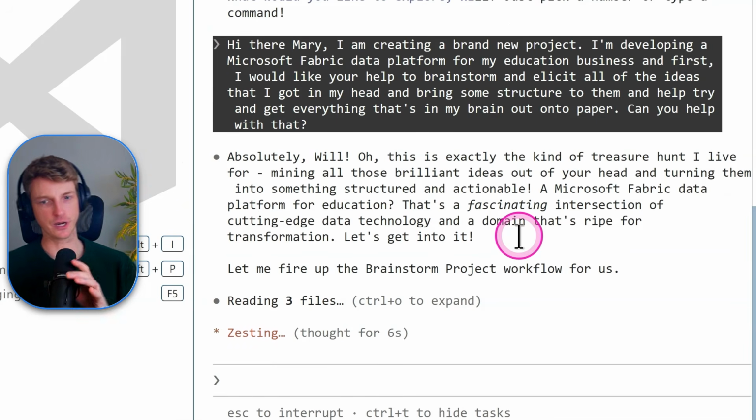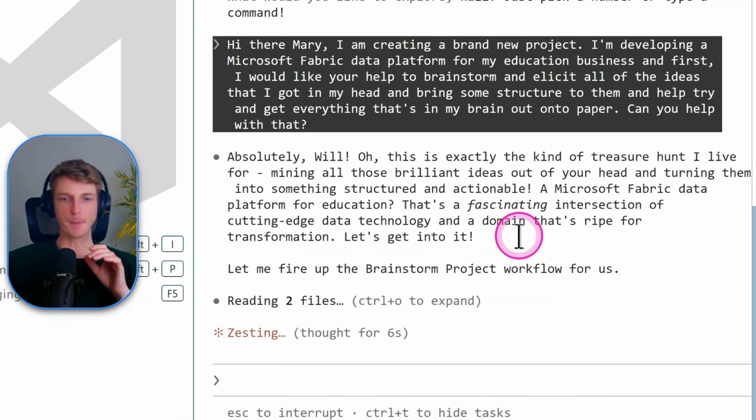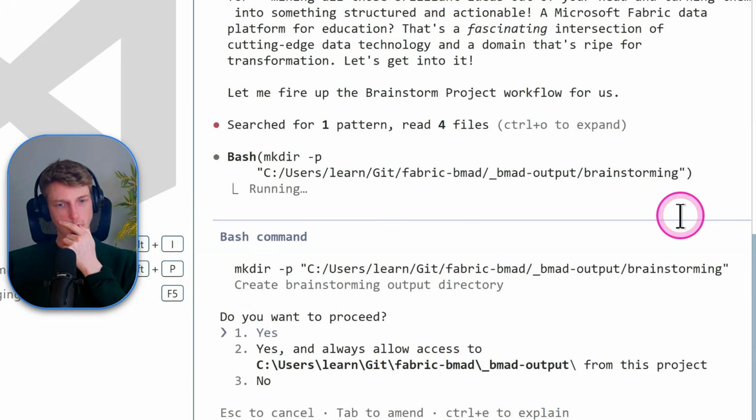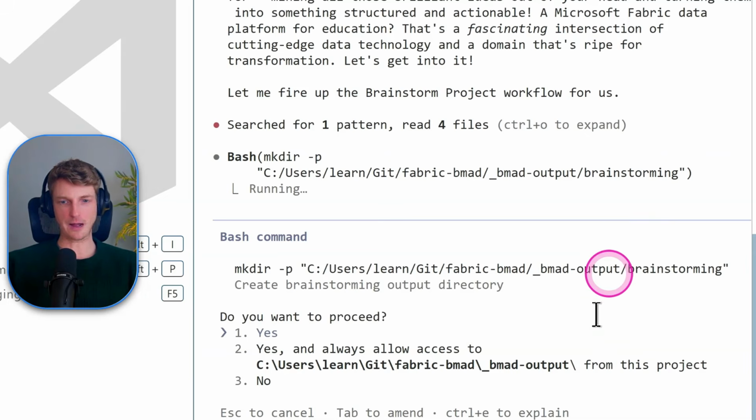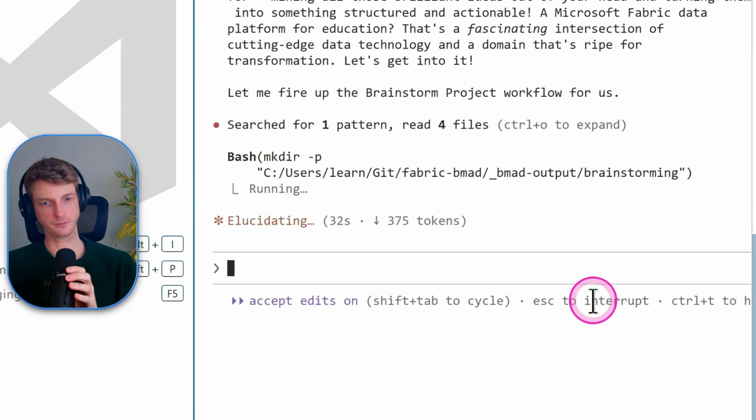Absolutely. This is the kind of treasure hunt I live for. Mining all those brilliant ideas out of your brain, turning them into something structured and actionable. All right, we're going to be creating some output folders for the brainstorming session.